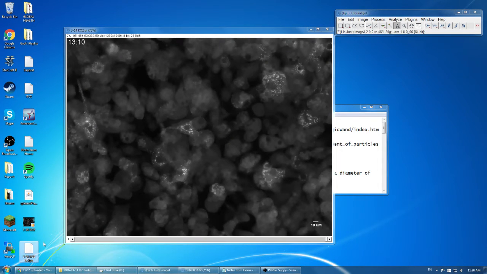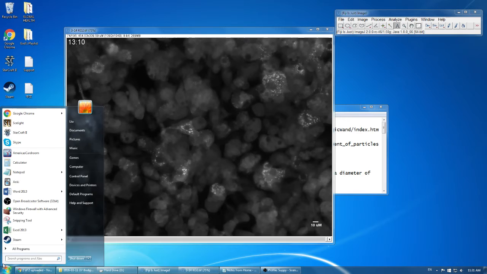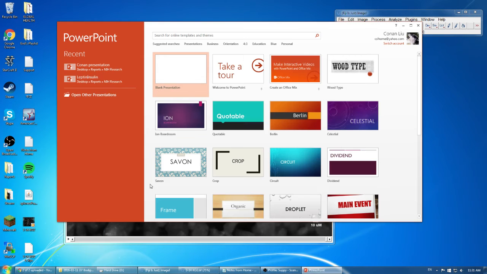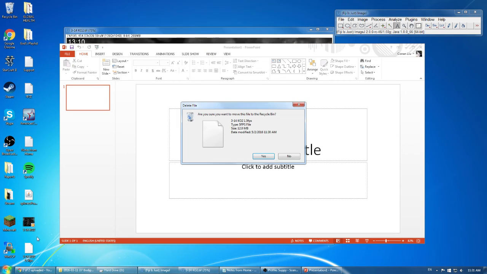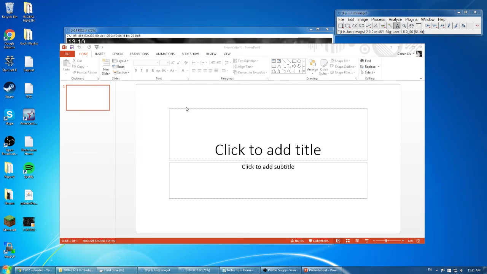And this one should be almost done. Maybe it didn't finish. And I'm going to open PowerPoint just to show you how you can put this in your PowerPoint. It looks like this one got corrupted, but our 7 frames per second one will be fine.